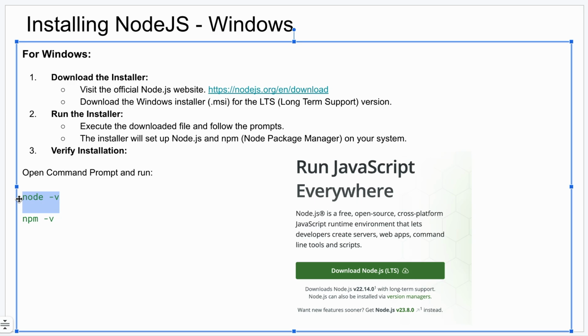In the next video, like I said, I'm going to go over creating a simple application using Node.js, Express, and Vue. All right, thank you.